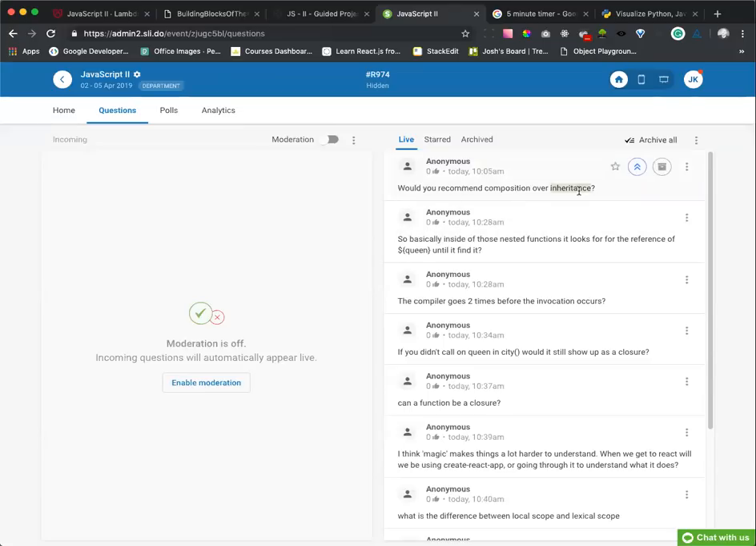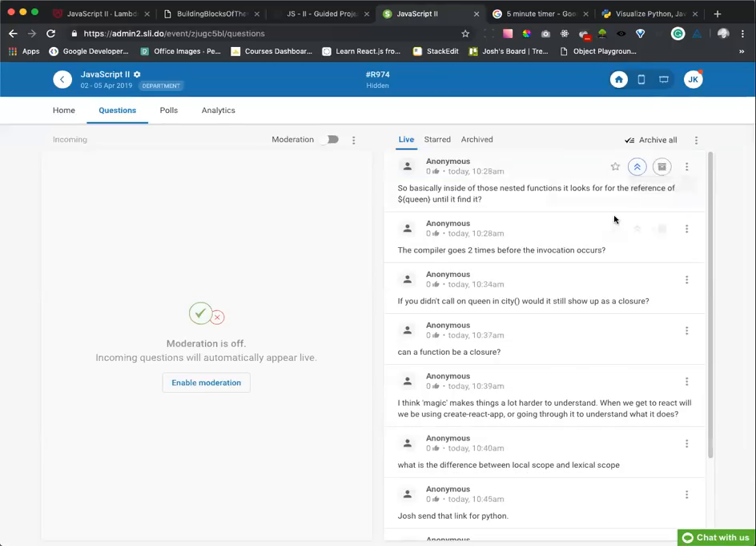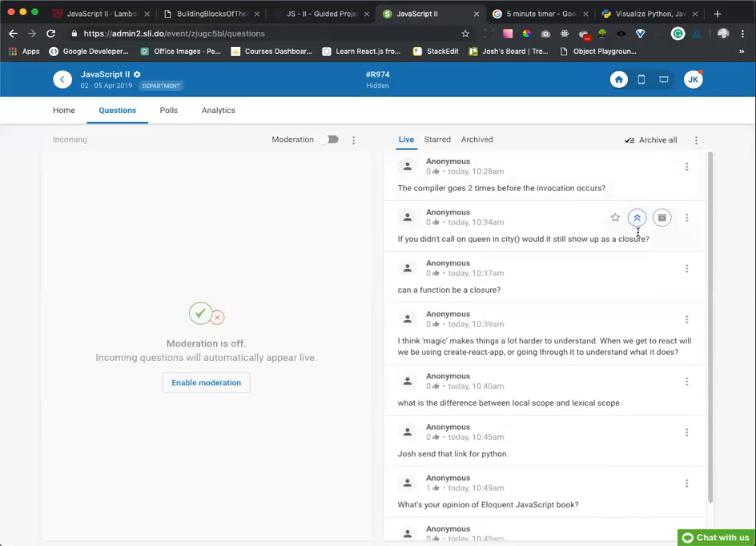Would you recommend composition over inheritance? Yes. So basically, inside of those nested functions, it looks for the reference of queen until it finds it. And if it doesn't find it, it throws a reference error. So if we tried to set up a reference that didn't exist, we would get an error saying queen not found, if it wasn't in the lexical scope. So good observation. The compiler goes two times before the invocation occurs. The compiler runs through every reference one time and then passes in the reference, and then the invocation occurs. So yes, references and values are set up, and then execution occurs, as we just saw here.